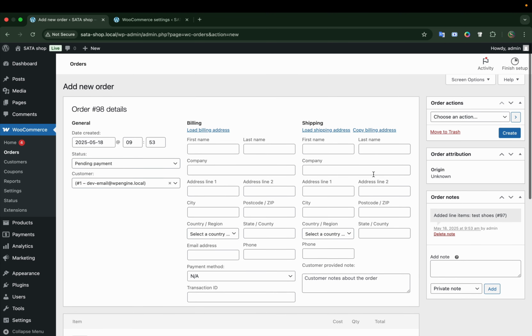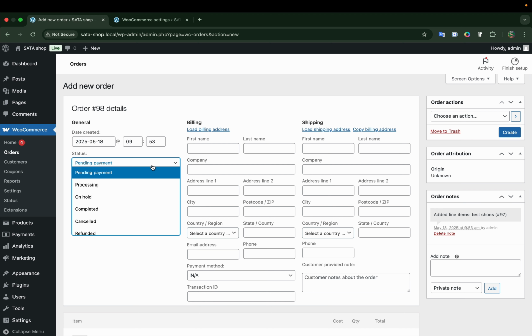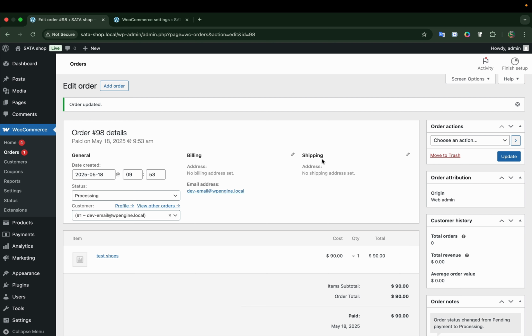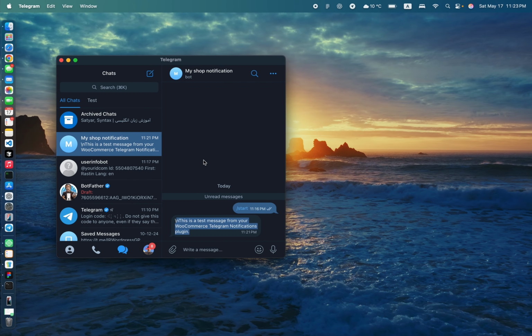I set the status to processing, since in my robot I select processing as a trigger. After creating the order, I have to wait to receive the notification through my robot.